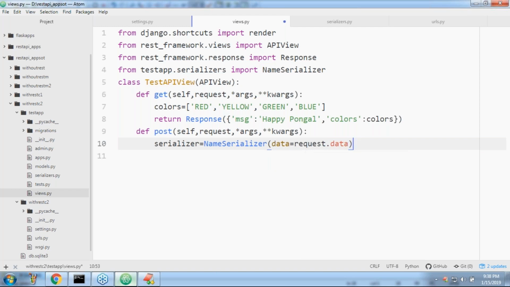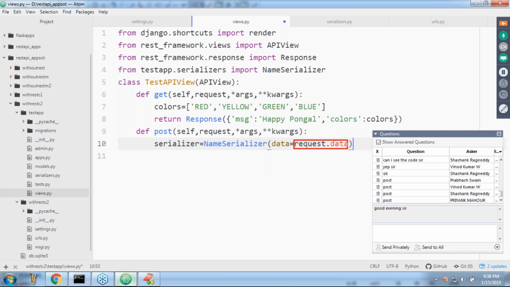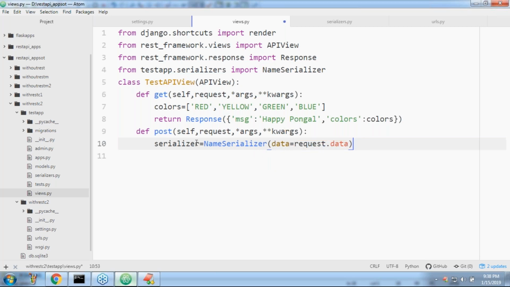Now, do you know whatever data is coming as part of the request? Can you please convert it? This serializer is responsible for converting, right? Now what is the next one I have to take care of? Here take very special care.